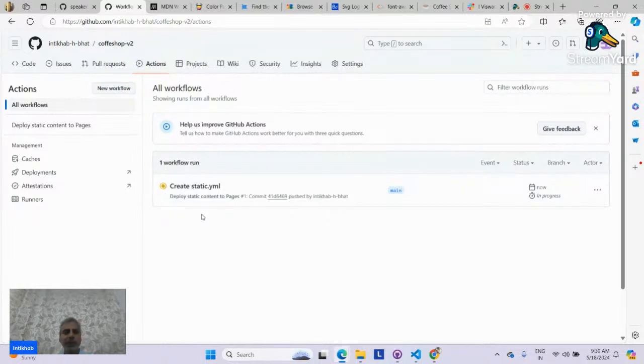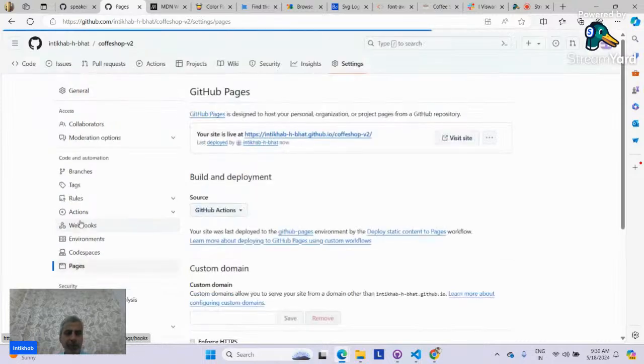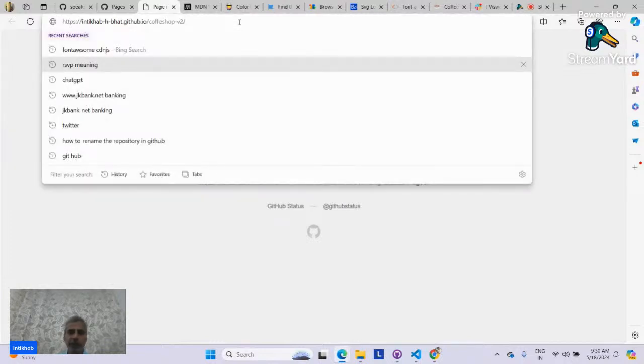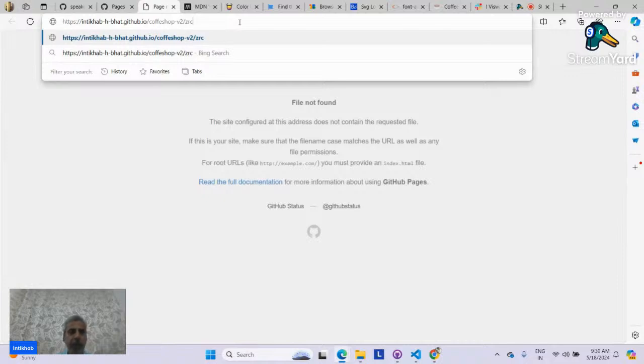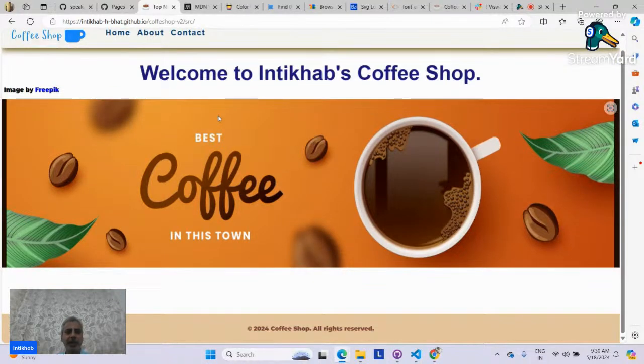GitHub Actions together with GitHub Pages automate the building and deploying process. Now this is ready. You can see that there is a green color with a tick mark. Let us go to the settings, then to the Pages page. Then we have this link, you see here. You can click on visit site. As you can see, the page is not visible yet, but our page is in the source folder, that is in src. Let me write src and press enter. You see here our web page is published and it's working fine.